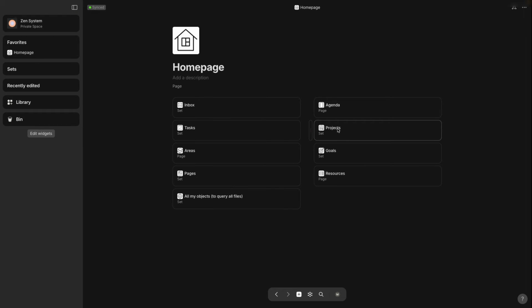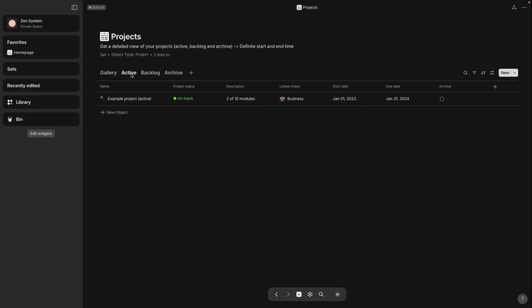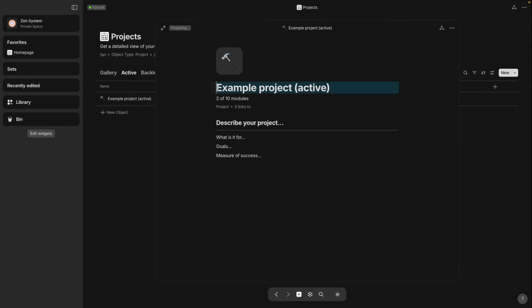The next thing I want to show you is projects. So projects have a defined start and end date to them. And here there's some different views of how to organize your projects. So this one right now is a gallery view, which is a card, and you can choose whatever shows up on this card to make it easy for you to see. This next view is a grid view or table view.